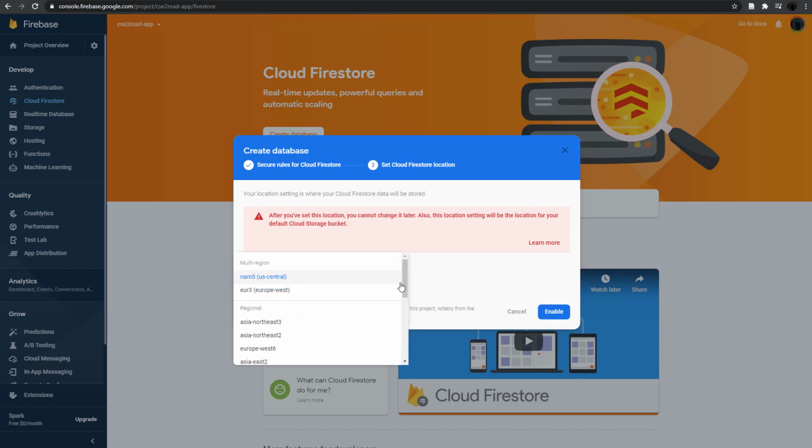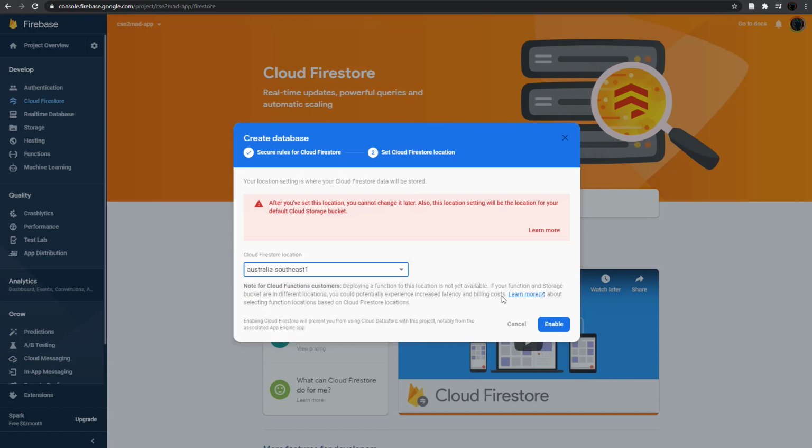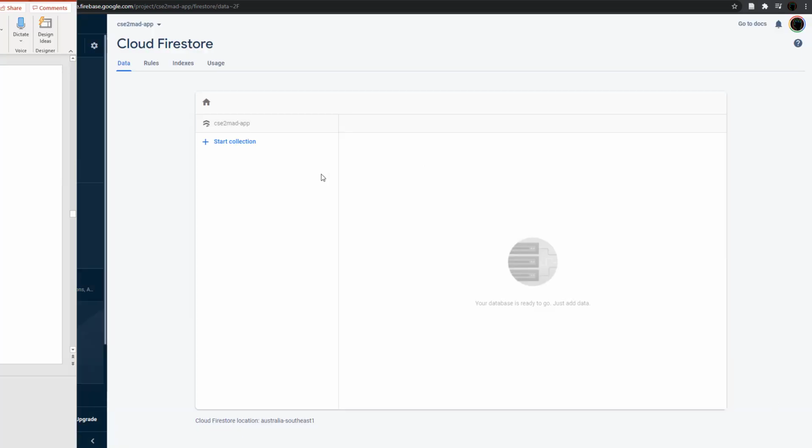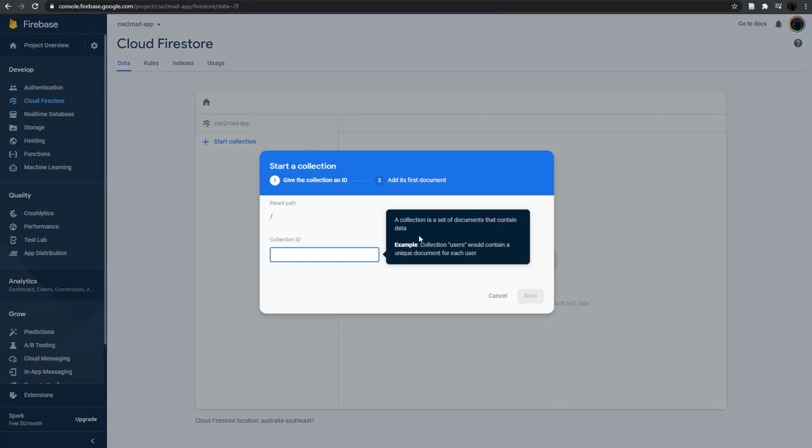and we'll just choose one probably a little bit closer to us. We've got, well, we'll choose the Australia one, and enable. So now we've got our Firestore here, so we will start a collection, and as per the lecture we'll go with books, which is a useful collection.